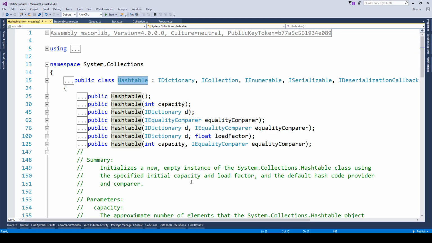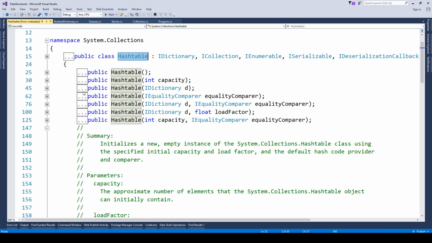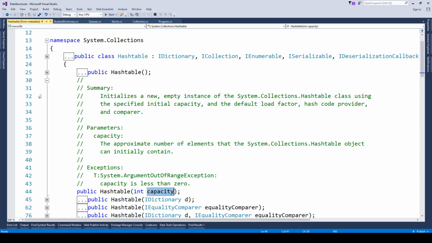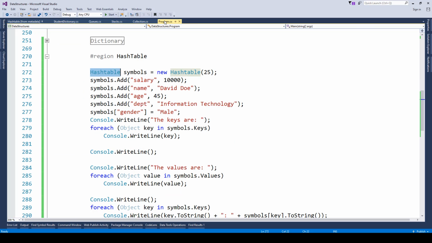So here you can see some of the constructors for the hash table that we have, and the ones that we will be utilizing are these. So you have a default hash table, and then you have a hash table where you can specify the capacity. And if you explore this, you'll find that capacity basically means the approximate number of elements that the System.Collections.Hashtable object can initially contain. So here in our code, we have created a hash table with 25 as the capacity.